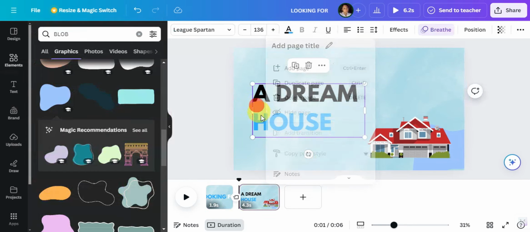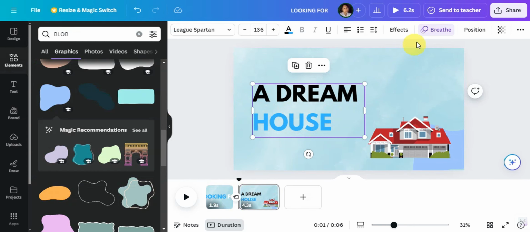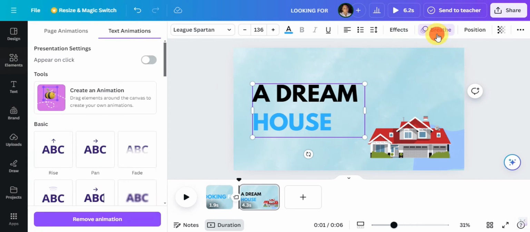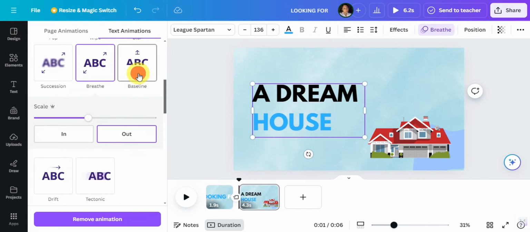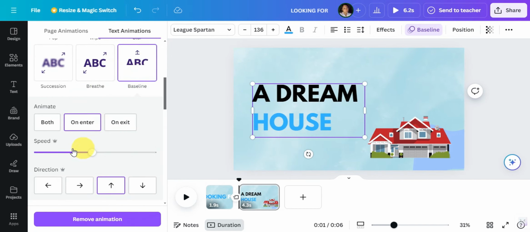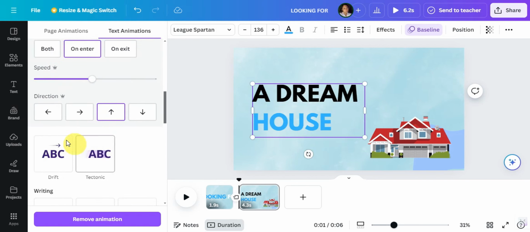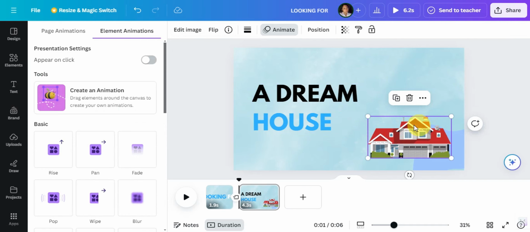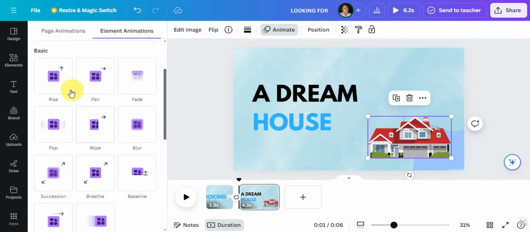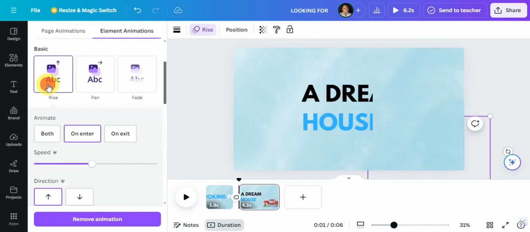Now, let's go ahead and add in some animation for the text in here. So let's just click on this one. And then as you can see, the animation that is currently in is breathe. So you could change that one in here like this one. You could also change the speed for that and the direction. So let's use this direction in here. And you could also do the same thing for the house in here. So let's group these two, and then we'll use the rise in here.